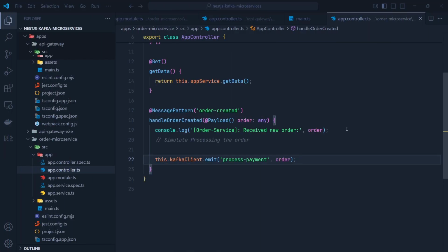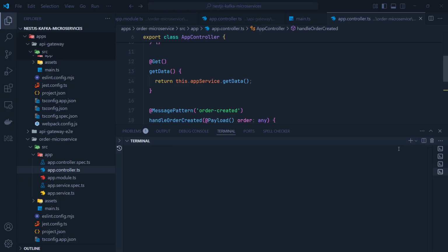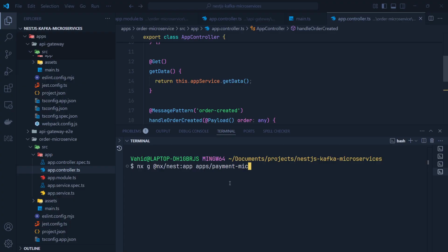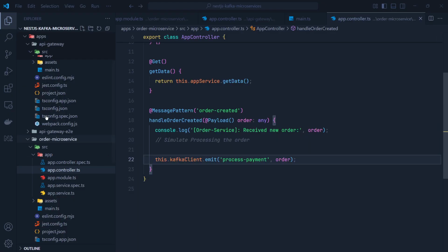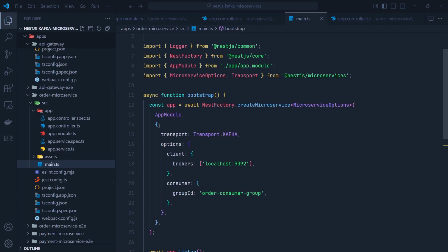Okay, I get back to VS Code and let me create a new terminal here. And let's create a new application for the payment microservice. So I use the Nx generator here again, nx g @nx/nest:app, and the app is going to be inside the apps folder, and then the name is going to be payments-microservice.